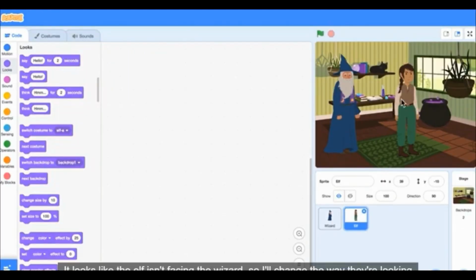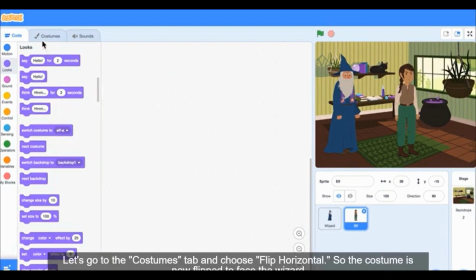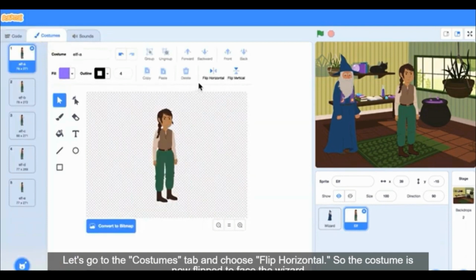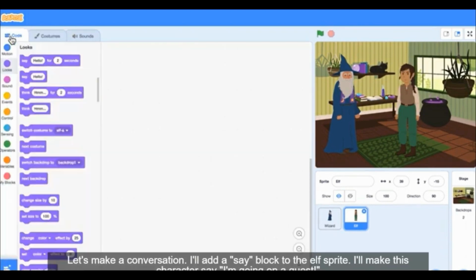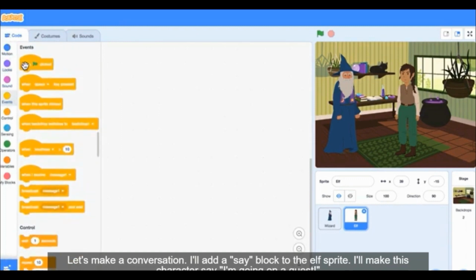It looks like the elf isn't facing the wizard. So let us change the direction of the sprite. Let's go to the costume tab and choose the flip horizontal. So now you can change the direction of the sprite. So the costume is now flipped to face the wizard.